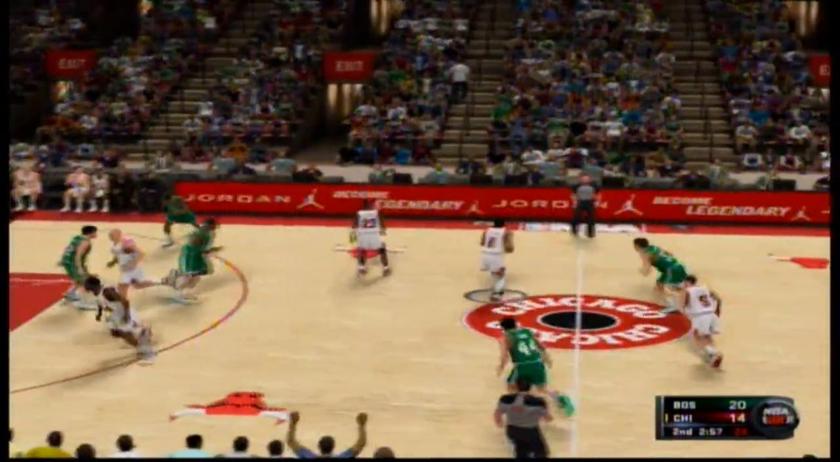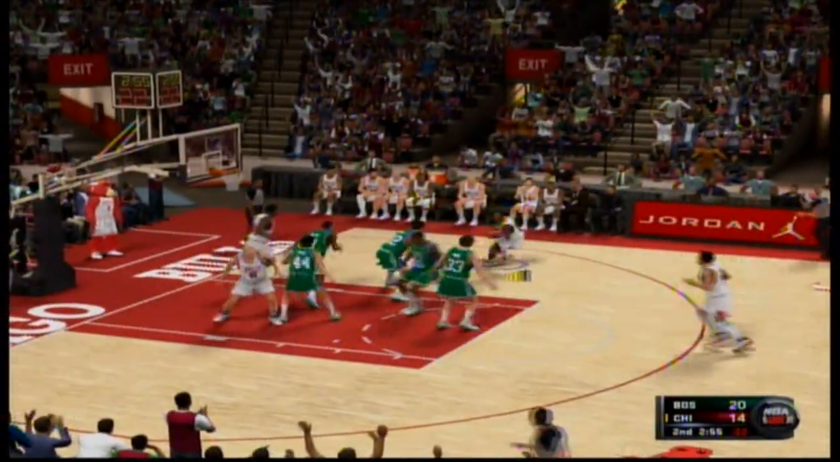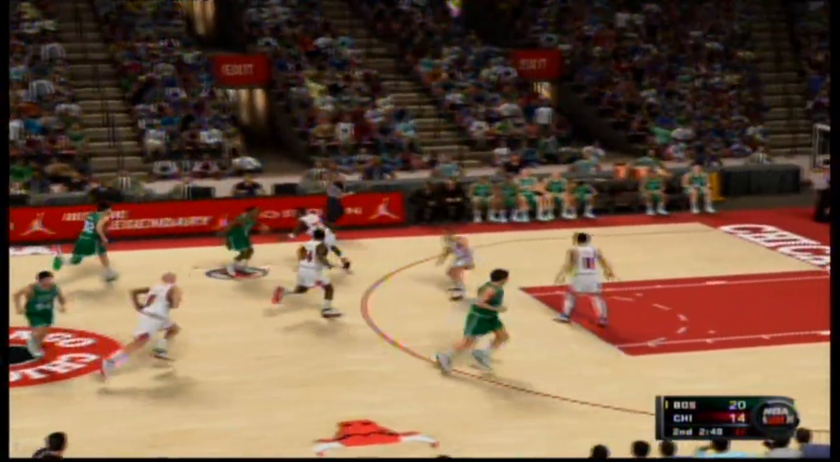Gervin. Bird covering. He read that pass like a book, all over. It's hard to make a pinpoint pass from that far away. He couldn't get a hold of it. This is one of the key reasons why they're losing. You have to get more production out of your core star players.